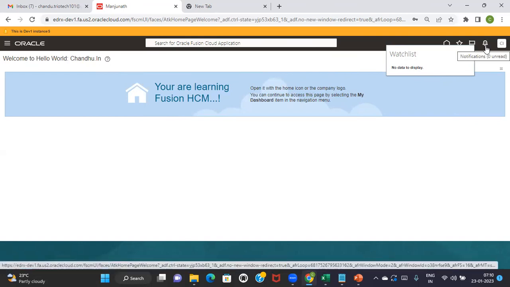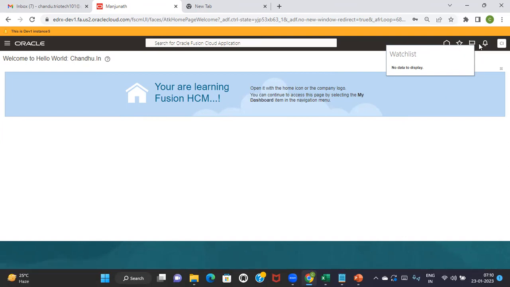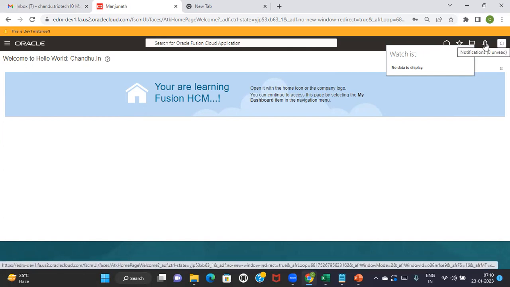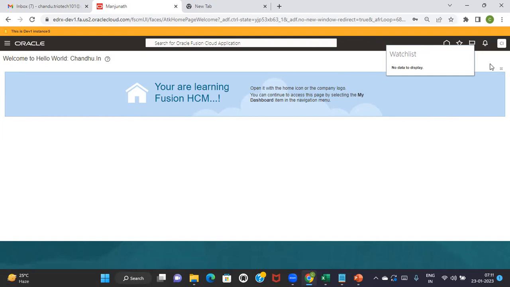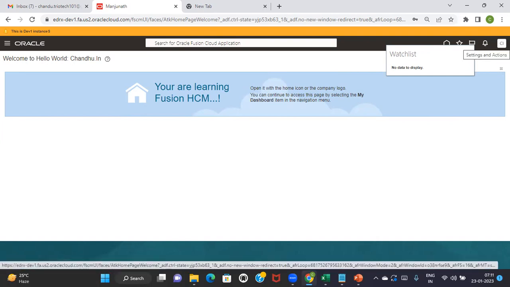Then this particular thing, notification. This is where you will get any kind of notification. Not email notification, I would say this is the system notification, with respect to approvals, or, let's say, your user ID password has been reset. Similarly, any other messages coming to you through this Oracle application will be shown as a notification, which when you click, you can go inside and read. This is the icon for the notification purpose. Now, this is the profile, which is called settings and actions, where you will have additional settings.